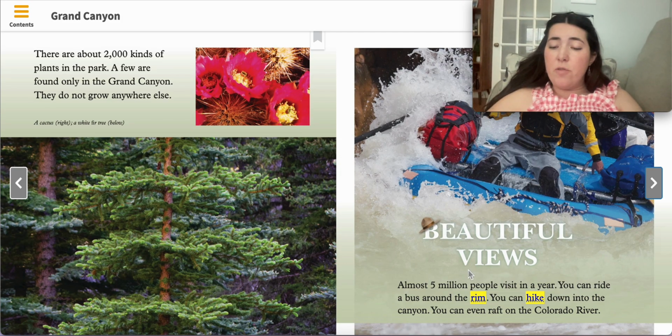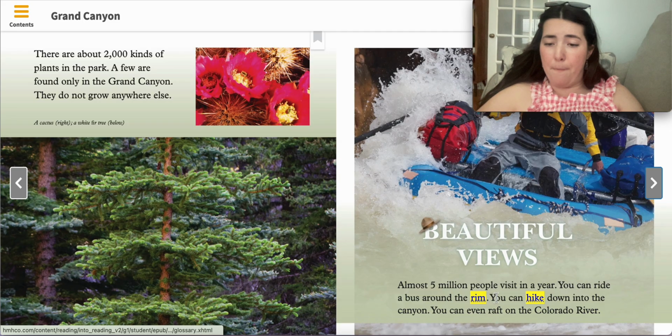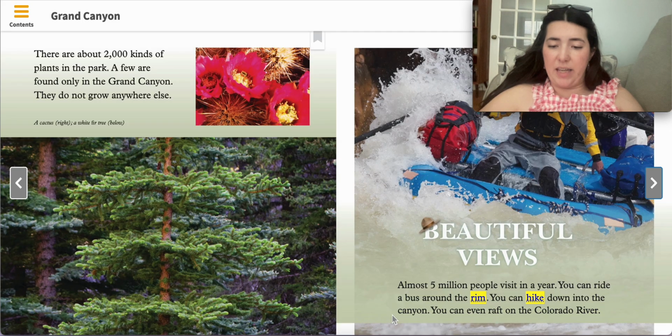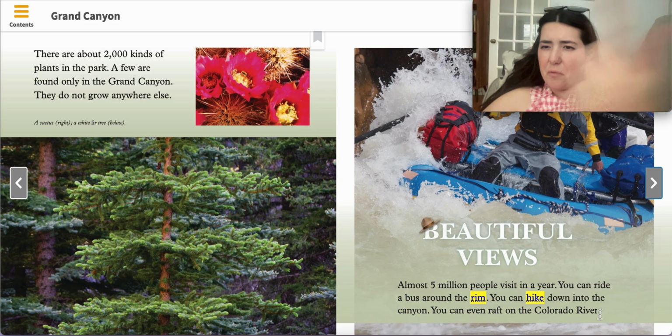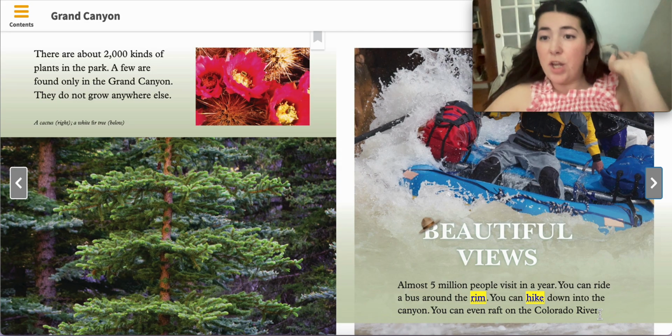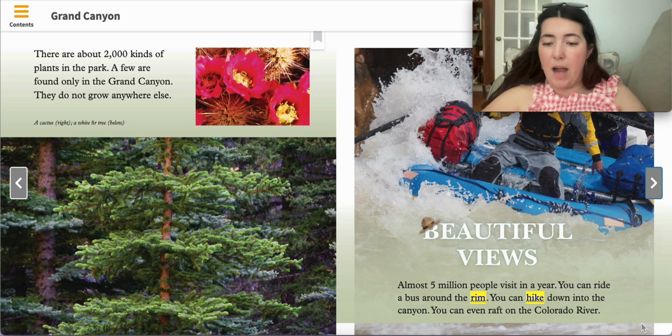This heading says beautiful views. Almost 5 million people visit in a year. You can ride a bus around the rim. You can hike down into the canyon. You can even raft on the Colorado River. So you could either ride in a bus around the rim or the outside of the Grand Canyon. You could hike down into the canyon, which means walk down into all that rock, or raft on the Colorado River.